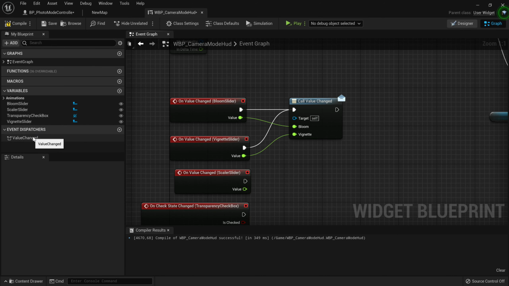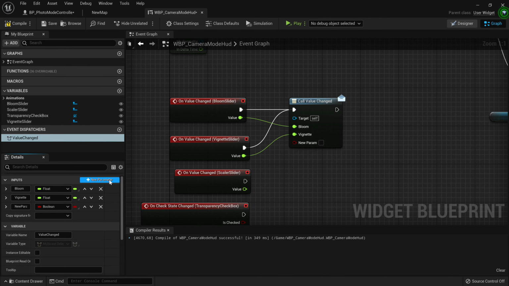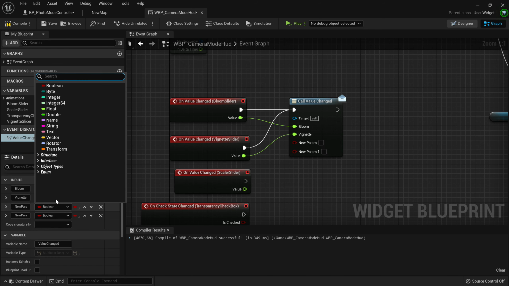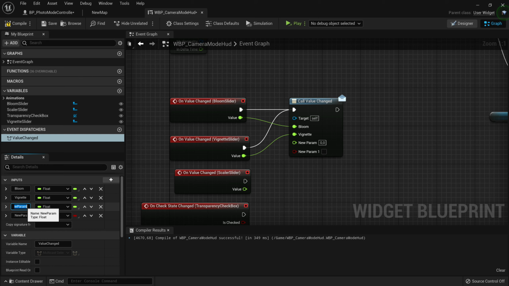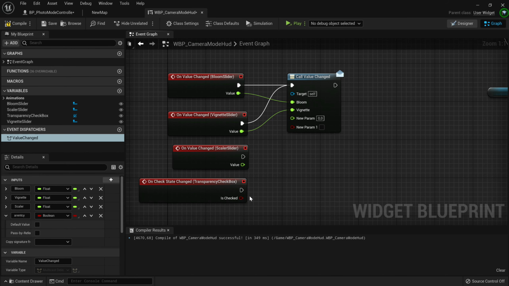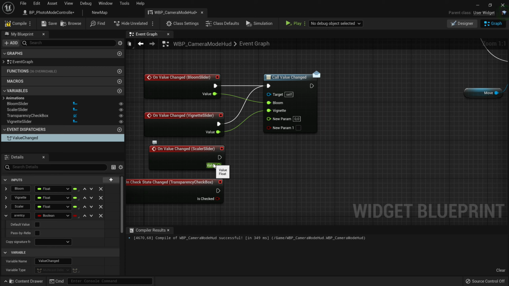Now this call value change, you want to go to your event dispatches, add two variables. The first one should be a float, and this will actually be the scale. And the second one should be a boolean, and this will actually be the transparency. Then you just want to drag the on value change into the new param, and the is checked into the other new param, and then you want to compile and save.